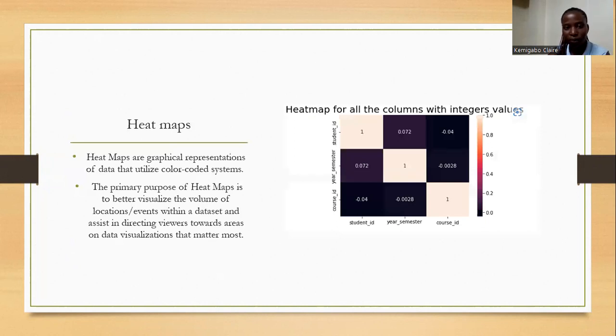I'll start with heat maps. First of all, heat maps are graphical representations of data that utilize color-coded systems. We get a way of representing our data using different colors to simplify work, how colors really tell the story through pictures. This is an illustration of a heat map that I generated using the data set that I'm using. This heat map shows the connection between the student ID and the course ID. And wherever you see that diagonal, it shows how the course ID maps to the student ID.